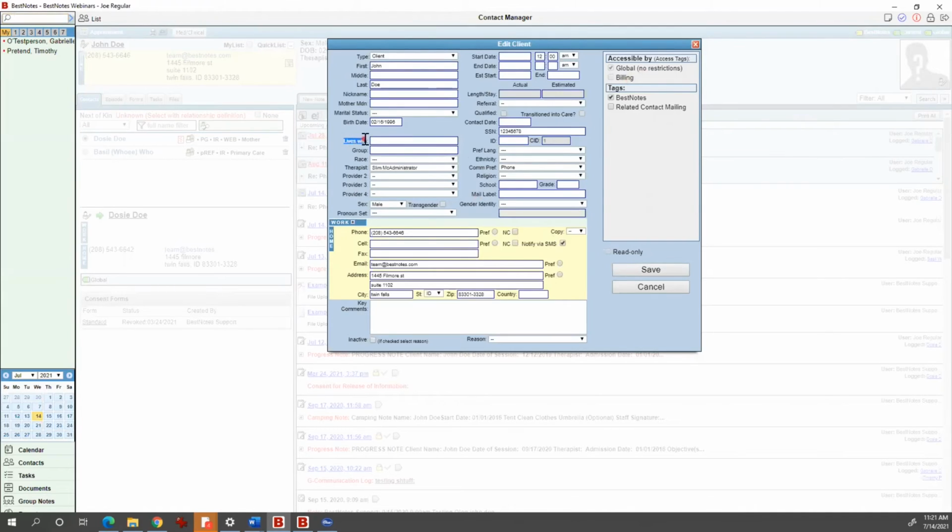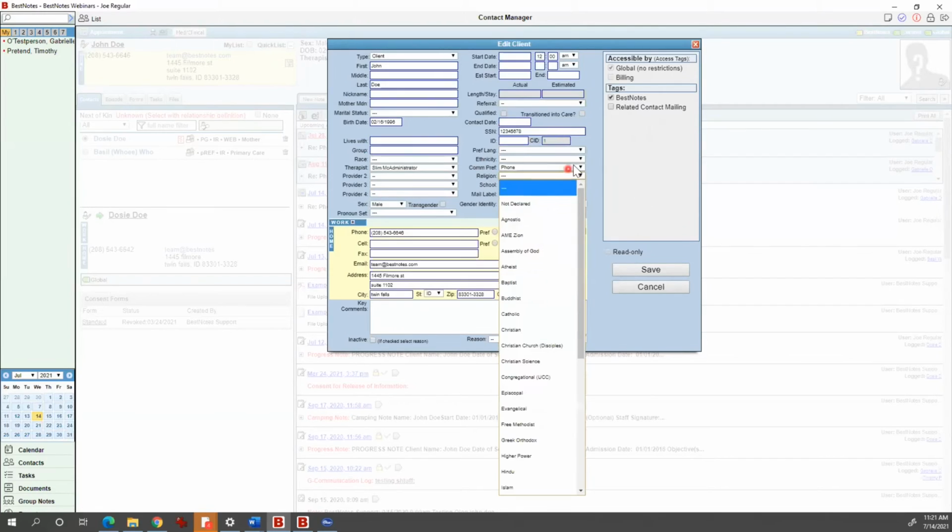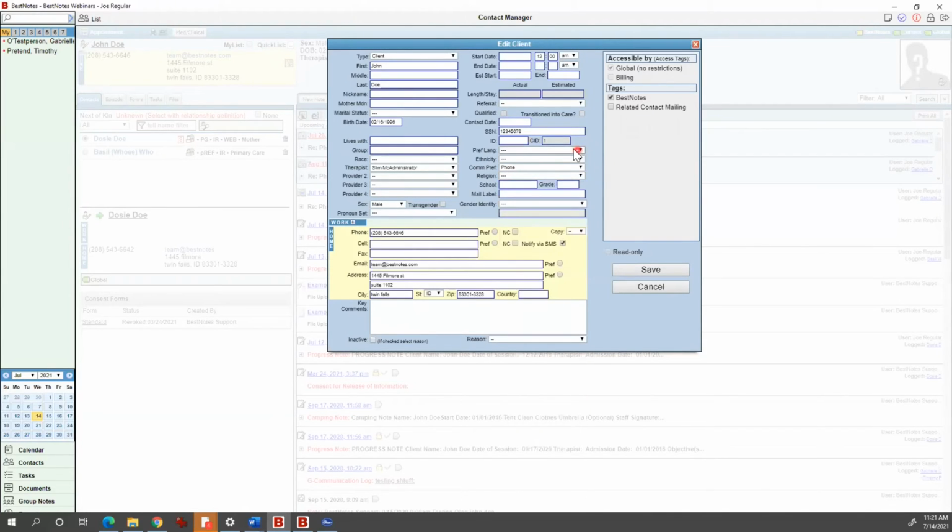If your company is not using nor care to use the lives with, group, mail label, school, or grade options, we can repurpose those fields into something more specialized to your needs. Feel free to contact us if you need that to happen. We are also able to add new referral types. You can add more religion options if necessary. There are a lot of things we can add for you.